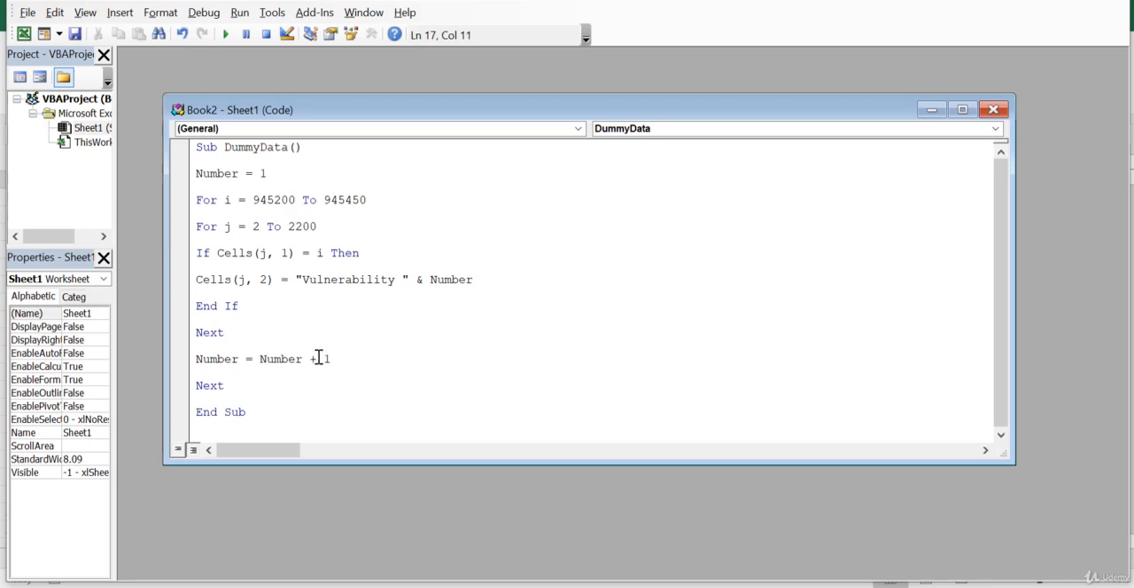So when it starts off, it's 1. And when it comes down here, 1 plus 1 is 2. So now number is 2. So when this loop starts again, it will say vulnerability 2. And then when the loop finishes, it'll come here and it will say 2 plus 1 is 3. And then when this loop starts again, it'll be vulnerability 3. Get it? So let's run this test, see what happens. All right.